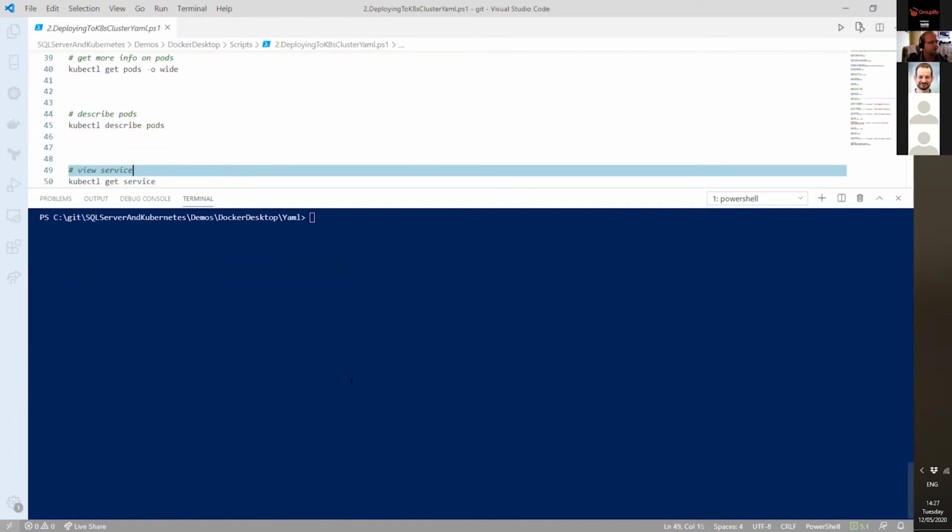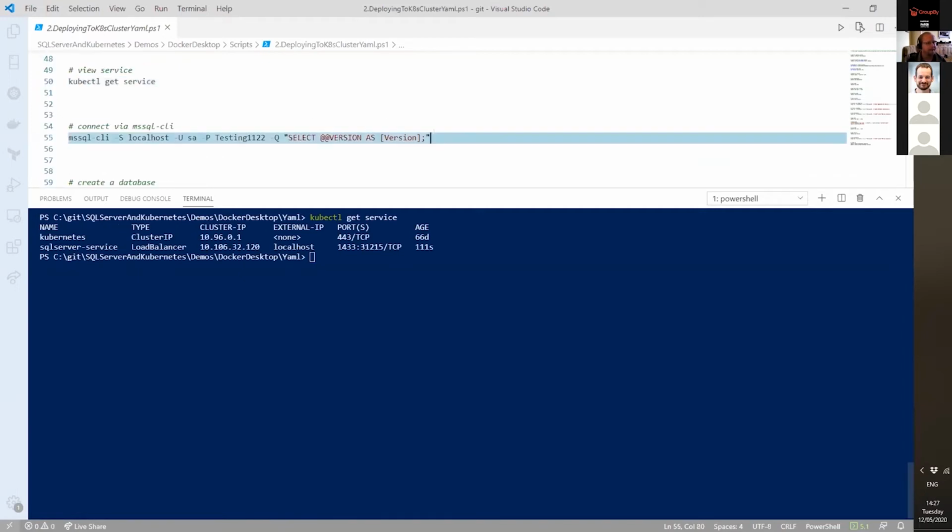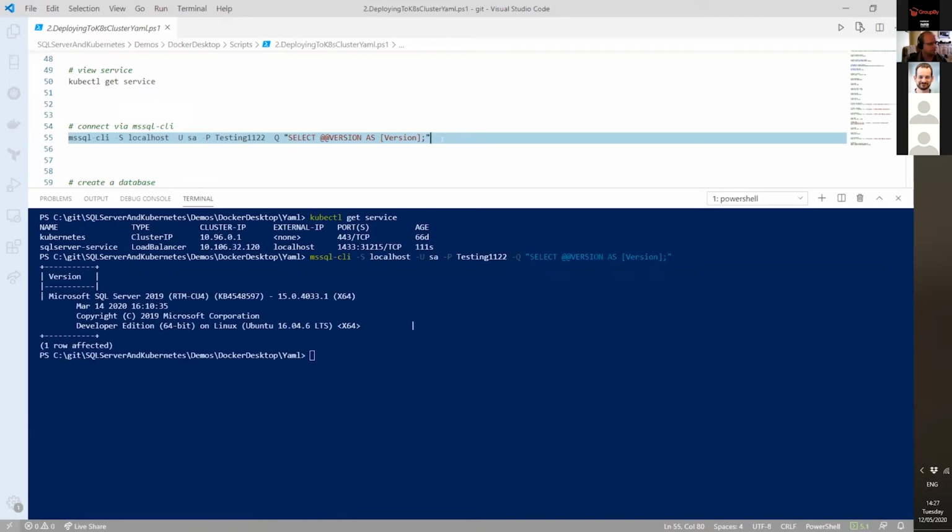Okay, so let's have a look at the service. We deployed it as a load balancer service, and that manifests itself with Docker Desktop as an external IP of localhost. And so I can connect in, same as before, using the mssql-cli. There we go. We've got our version.